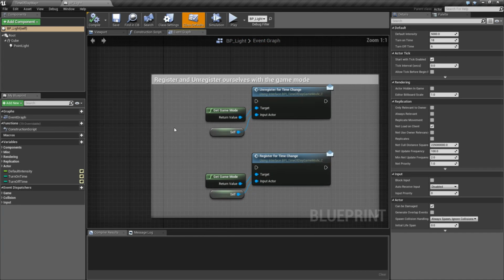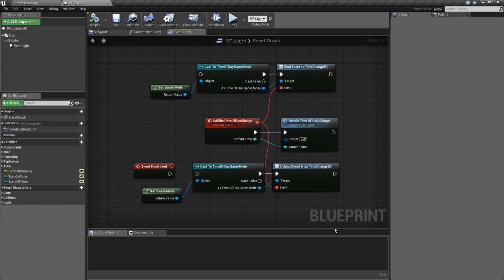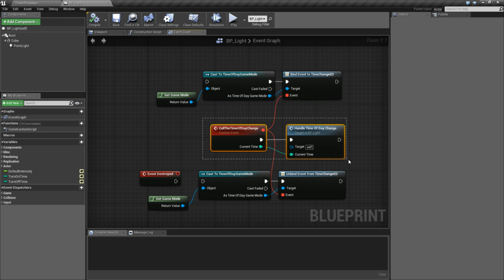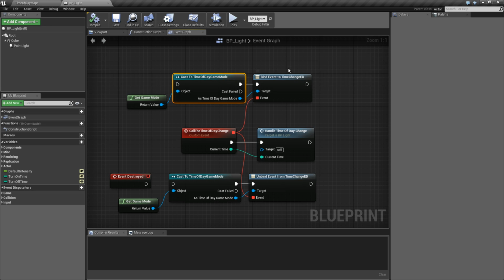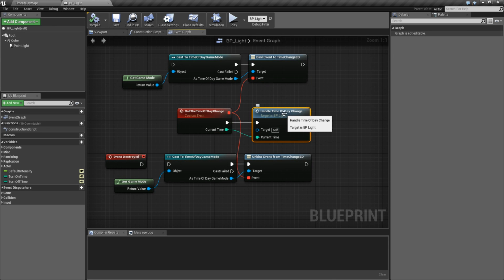So using blueprint interfaces, we basically register or unregister, by getting the game mode. Using event dispatchers, we basically have to talk to the game mode, bind our event to it, and then do something with that event. In this case, I am generically passing from one event to another just to keep things clean. So, hey, game mode, you're a time of day game mode. Let's bind to when the time changes, and then let's go ahead and handle the time of day change.